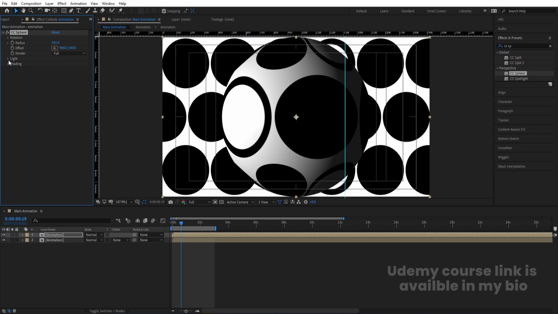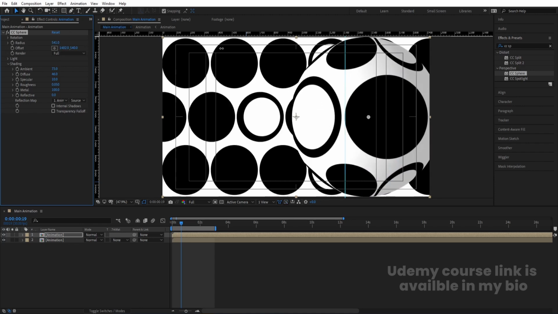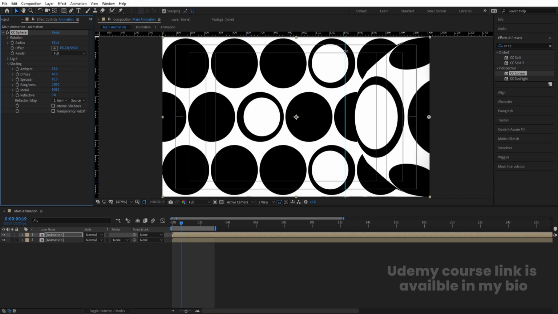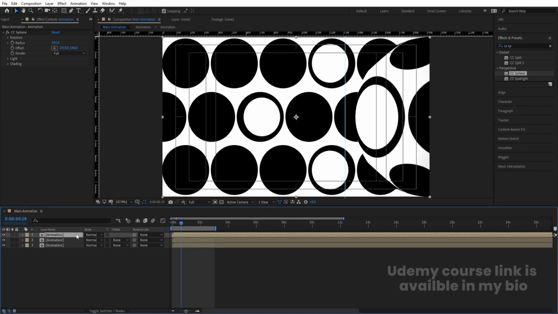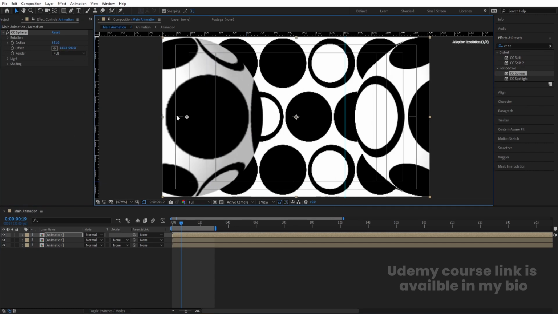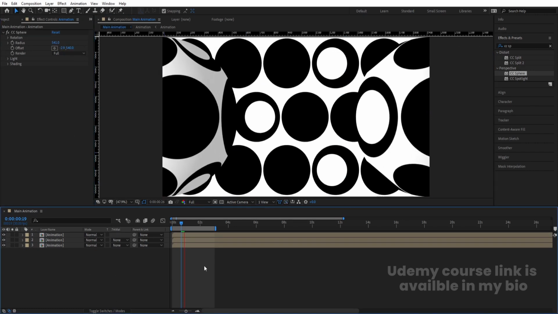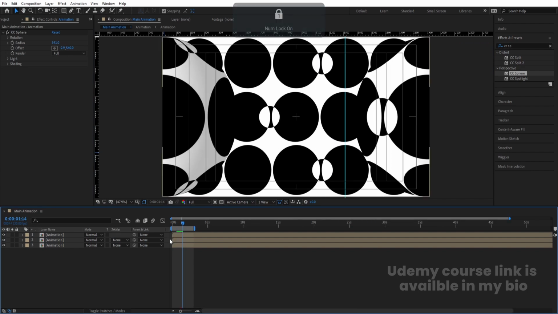Okay, then go to the shading options, so increase the ambient value and decrease the diffuse. Let's increase the ambient. Let's select the offset and let's move this over here. Select this, hit Ctrl D, move this offset over here like this. Okay, so if you see this now, we are getting this kind of animation.